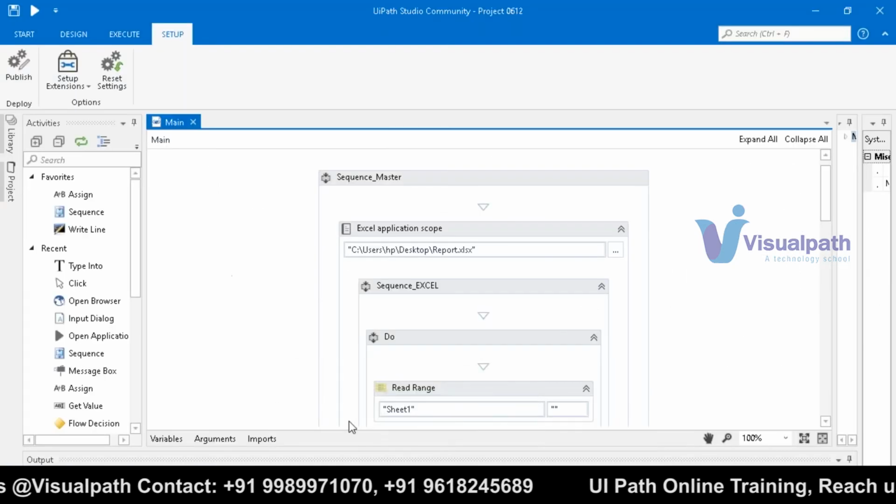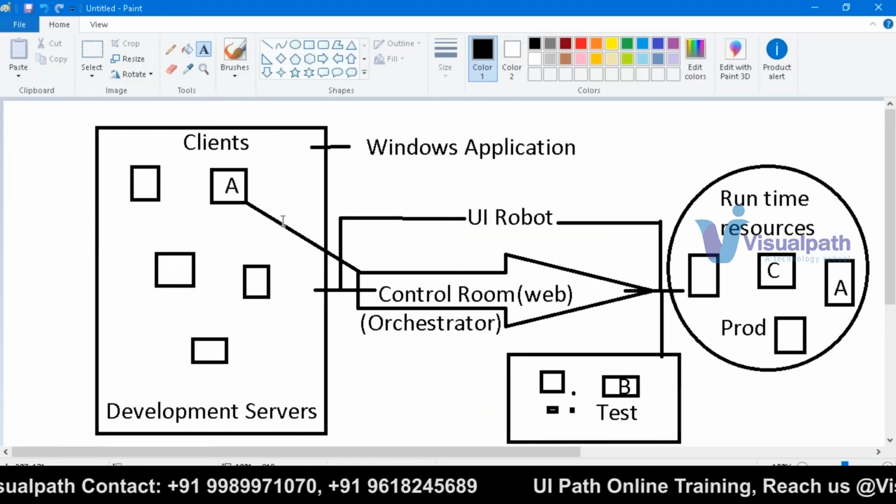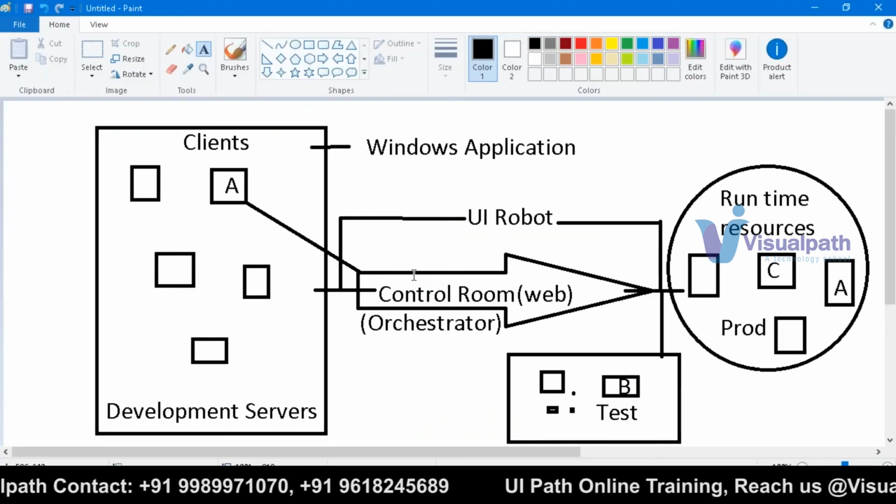Next, what I did is I published my code. That is the second thing I told you, right? You need to publish your code. This is the publish line. I published my code to the orchestrator.